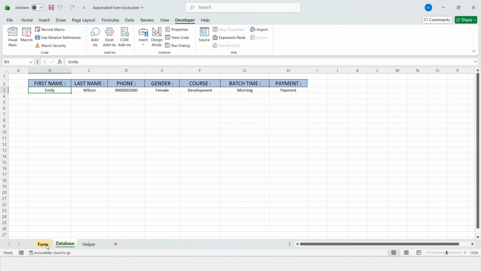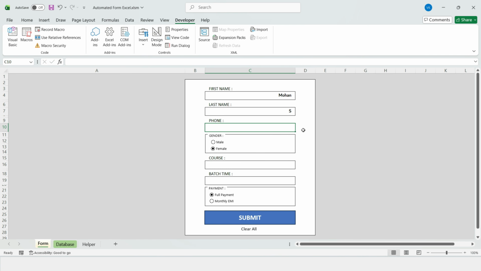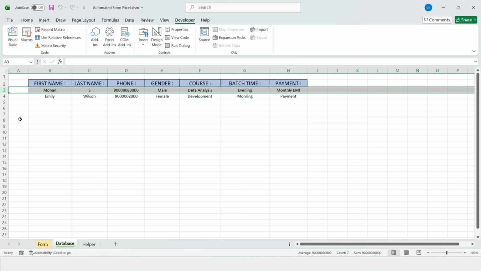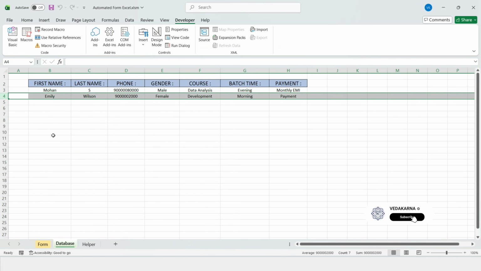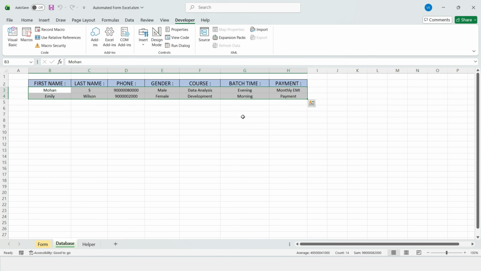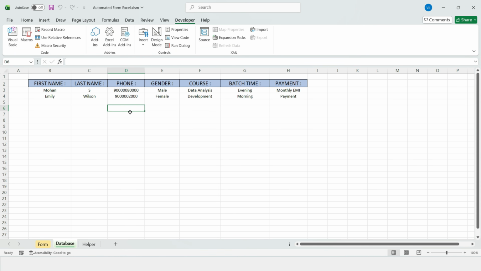Now enter another record and click Submit again. You'll notice that the new entry appears at the top and the previous entry shifts down. This means our form is working perfectly, just like software.